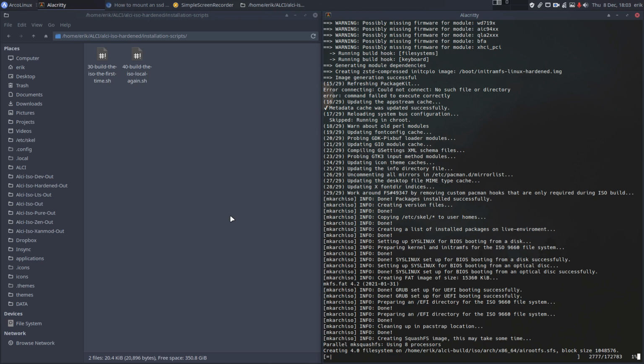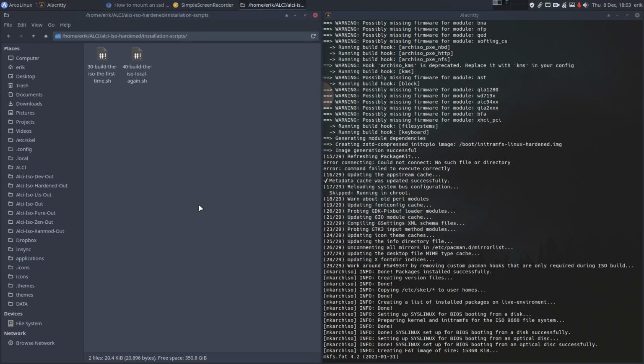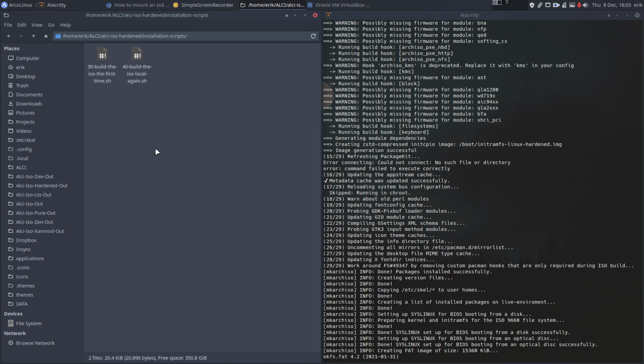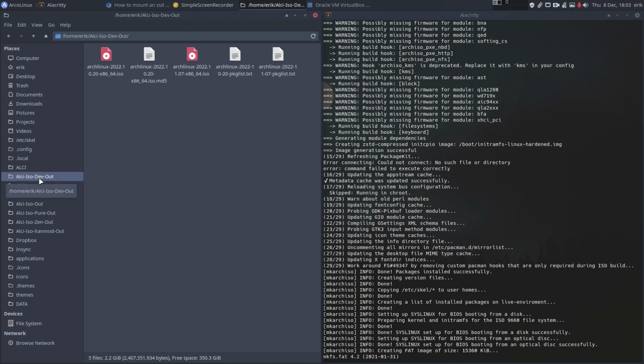He's done. He's making the ISO already. Do we have a Super F7? We do. Hardened. Okay, I'm ready. Now we have the out ISOs, and here is all the old stuff. So let's delete the old stuff. Hardened. This is one from 1020, so some time ago.